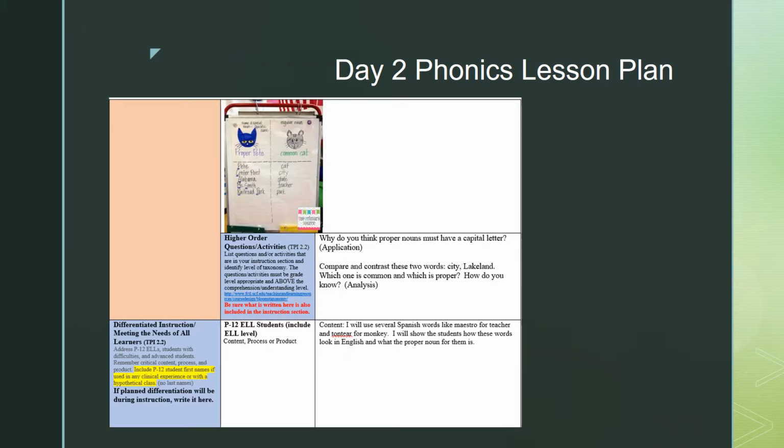This is a continuation of the instruction. If you want to put a picture of something that you might use in your classroom to help you teach the particular phonics skill, then you can just capture that picture and place it right in the plan.